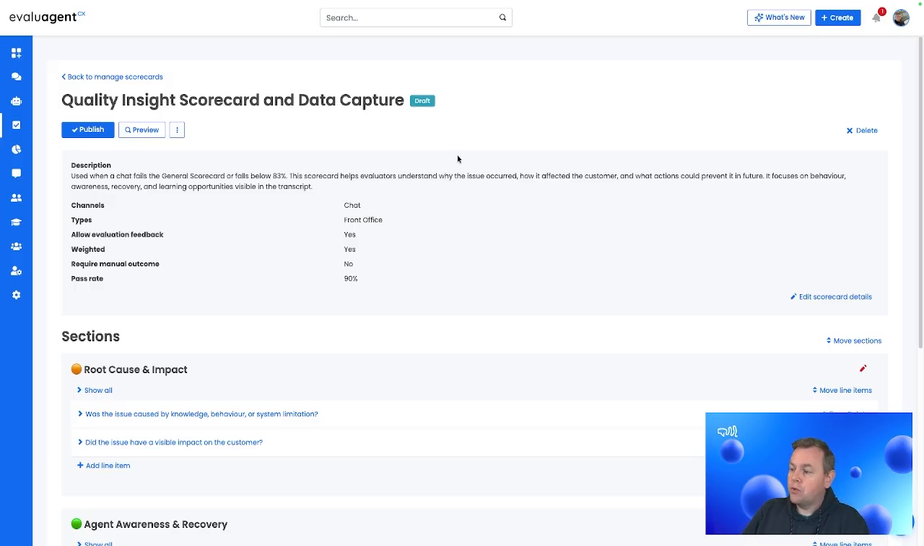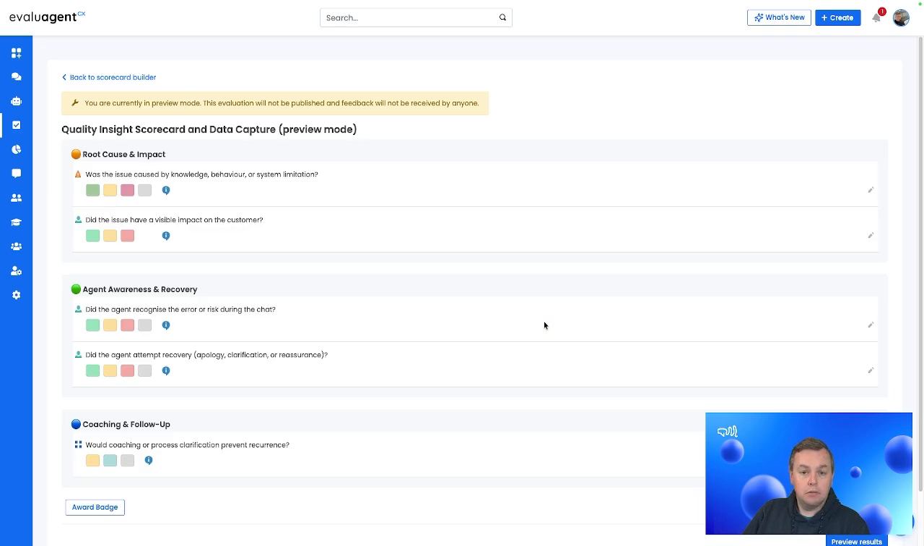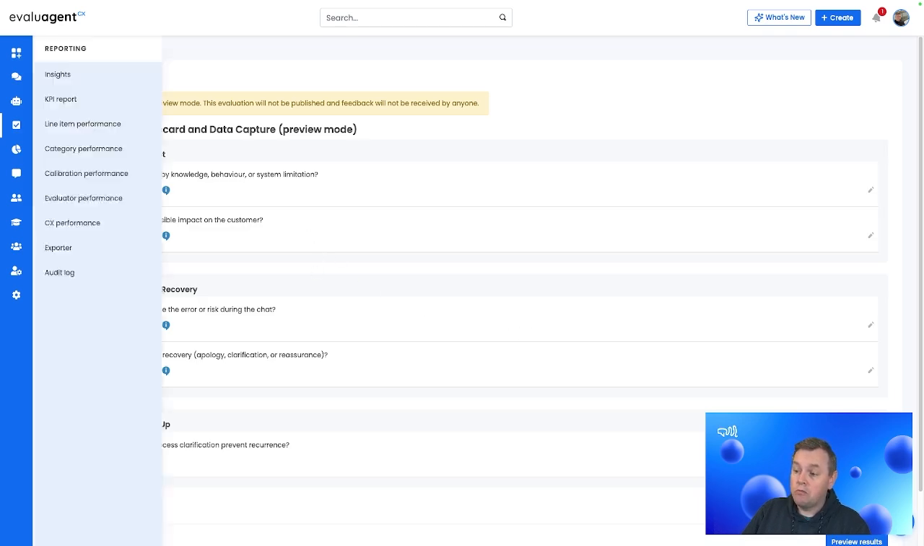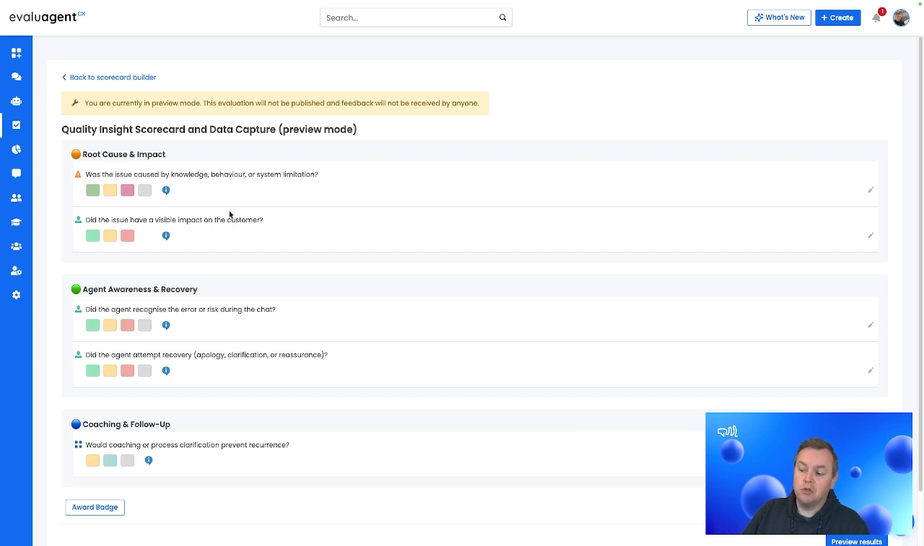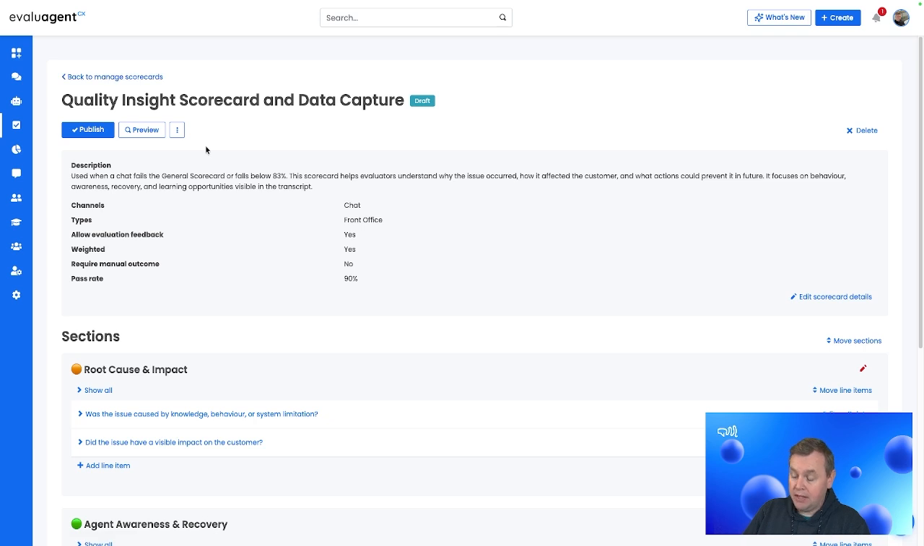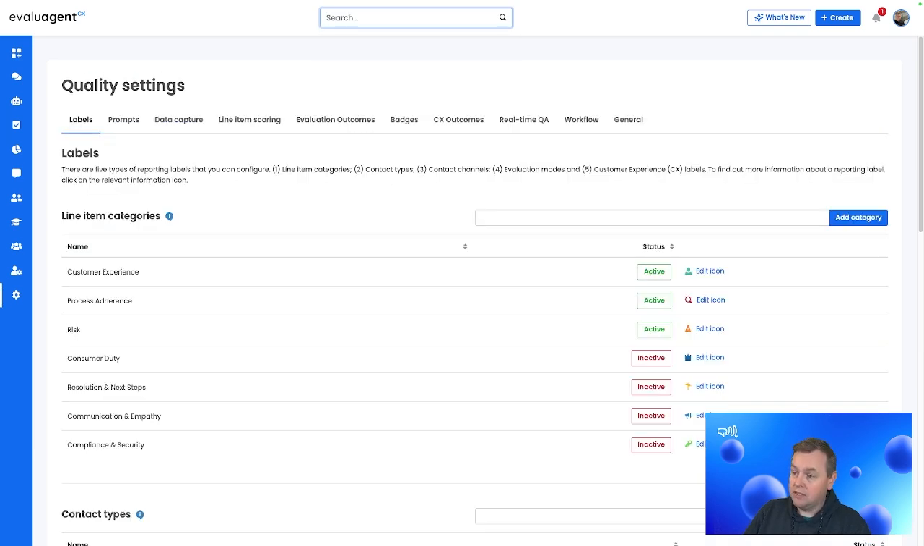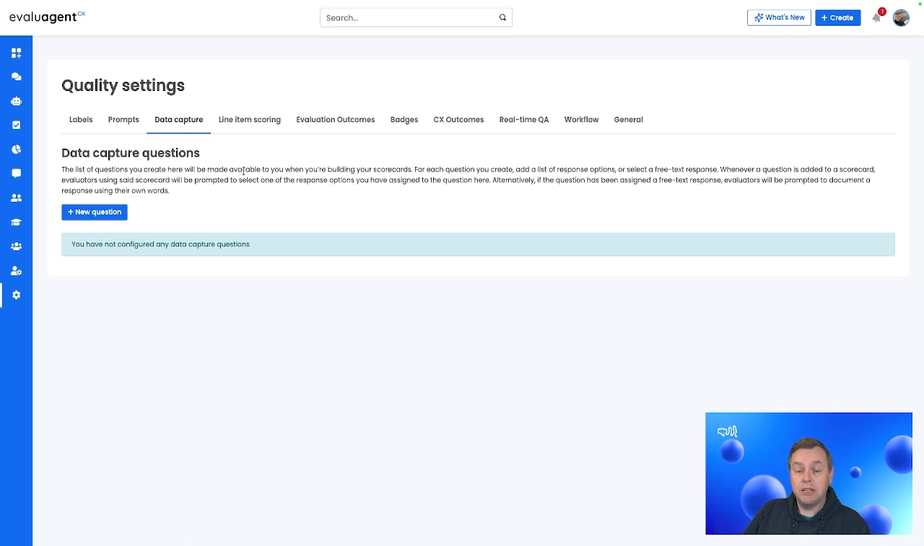Okay, so now that we know what data capture questions look like and what we use them for, how do we create them and add them to our scorecards? So let's dive into that. So right now we are looking at a quality evaluation scorecard. So we've got our usual line items here and our scoring criteria, etc. But what we want to do is actually come out of this and we come to our quality settings. Now, in our data capture element, this is where we build in the library of data capture questions, which are then added into the scorecard.